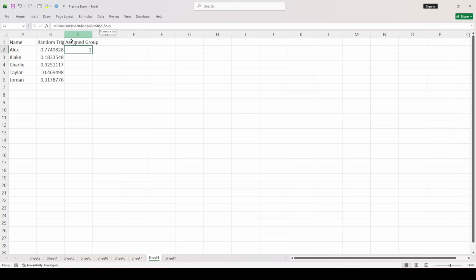After entering the formula in C2, drag it down to C6. Make sure you extend the fill handle until you cover the group column for all listed people. As you drag, Excel will automatically adjust the reference to B2 for each row while keeping the ranking range fixed. When the formulas are in place, each person should now have a group number in column C, based on their relative position in the random list.